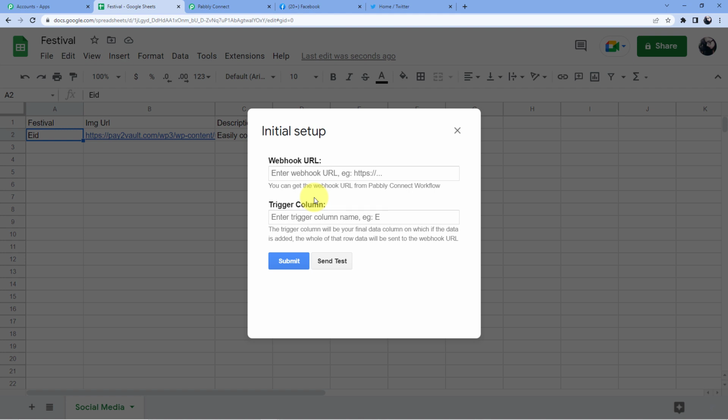And here you can see we have a field for the webhook URL. So we are going to paste the webhook URL which we copied from our Pabbly Connect account, and the trigger column. What is the trigger column? The trigger column is the column responsible for sending data from Google Sheets to Pabbly Connect, and it will always be the last data column of your Google spreadsheet. So here the last data column is C. So I'm just going to use C. Then I will click on submit.